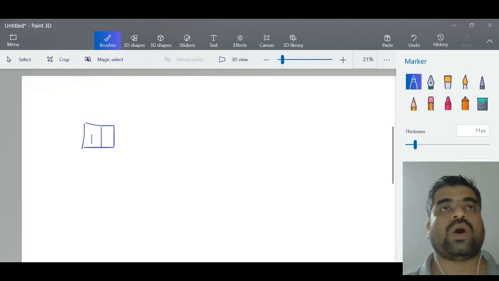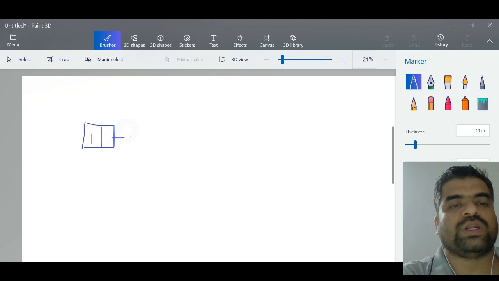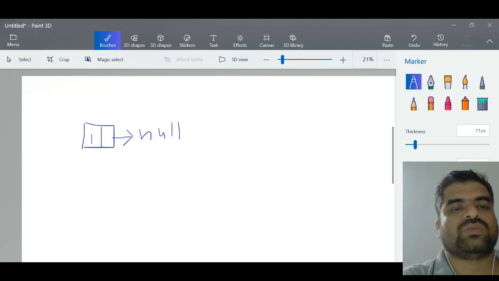Okay, so how do we insert? How does the insertion happen? First, we need to create one node. So I am creating one box here, and its value is 1. And the pointer will point to null.